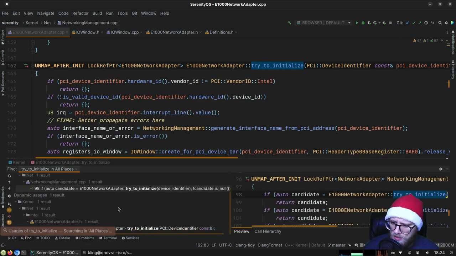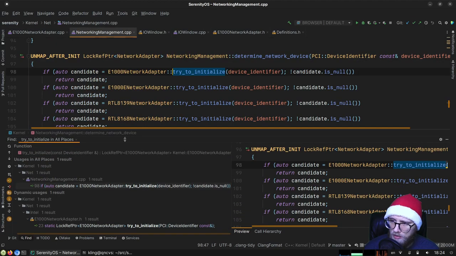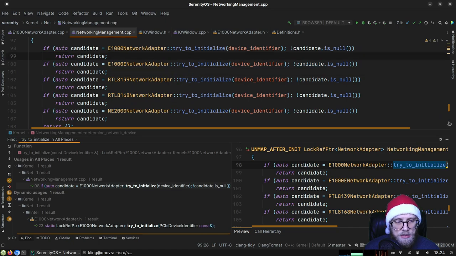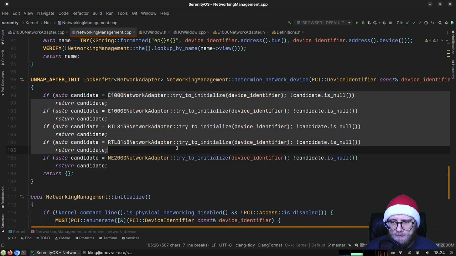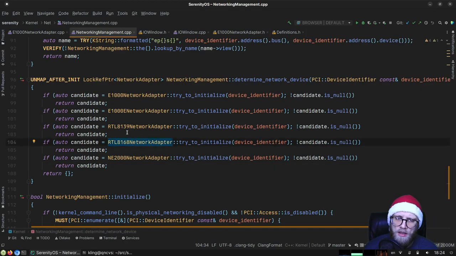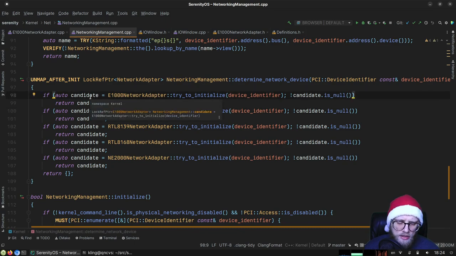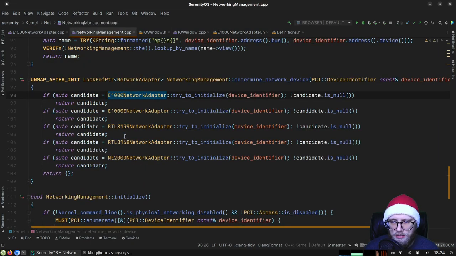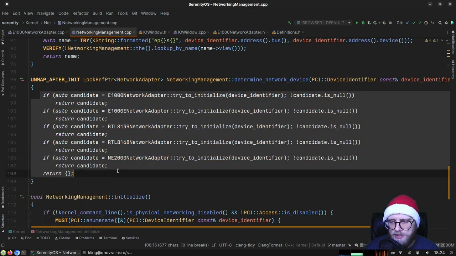So this is called where exactly? Okay, NetworkingManagement, determine network device. All right. And then it calls the same kind of API on a whole bunch of different cards, actually. So in the future, we should probably implement this in a different way, where network cards can sort of register a list of PCI device IDs or whatever that they can provide a driver for. But I guess for now, this is not terrible.